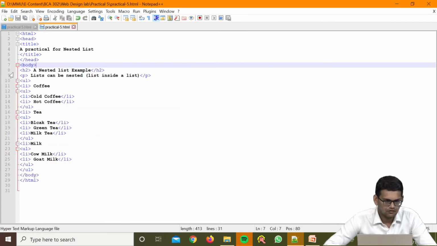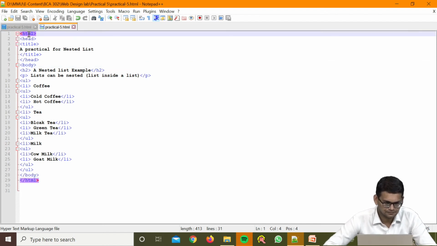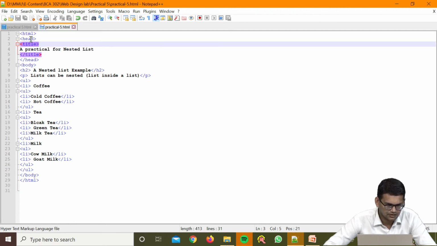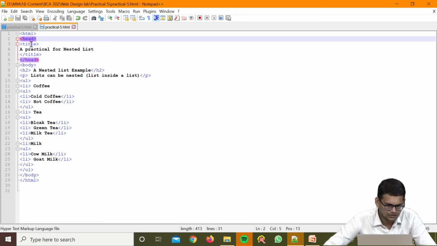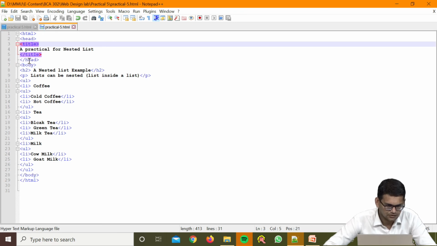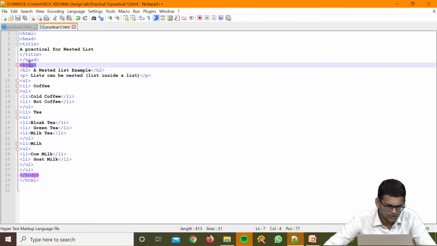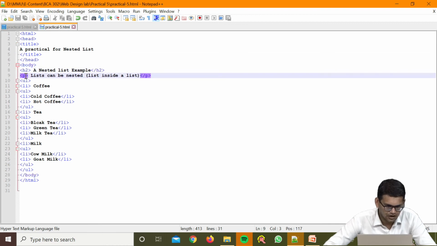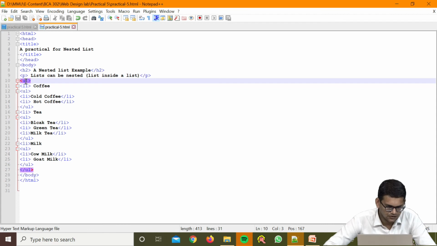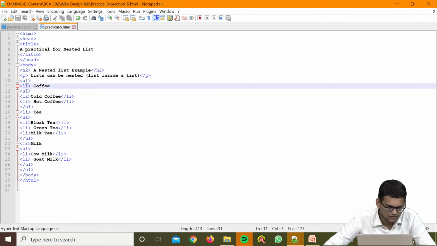So saved it. Now we will check that we have already closed all the open tags. For that, click on the tag one by one. So let's check. HTML is closed. Head is closed. Title is closed. Body tag is closed. H2 closed. Paragraph we have closed. UL, yes, this UL is closed. Oh yes, you can see this li is not closed, right. So we need to close this li also.